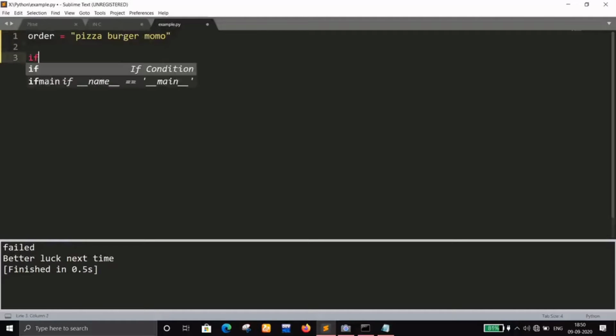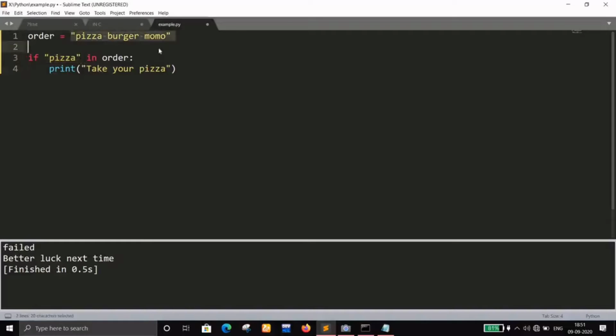So if you write code like this, if pizza in order, print take your pizza. Okay, so this actually means the Python interpreter checks whether this string is present in this whole string or not. It checks, and it is true because this string, that is pizza, is present over here, right? Pizza, so it is present.